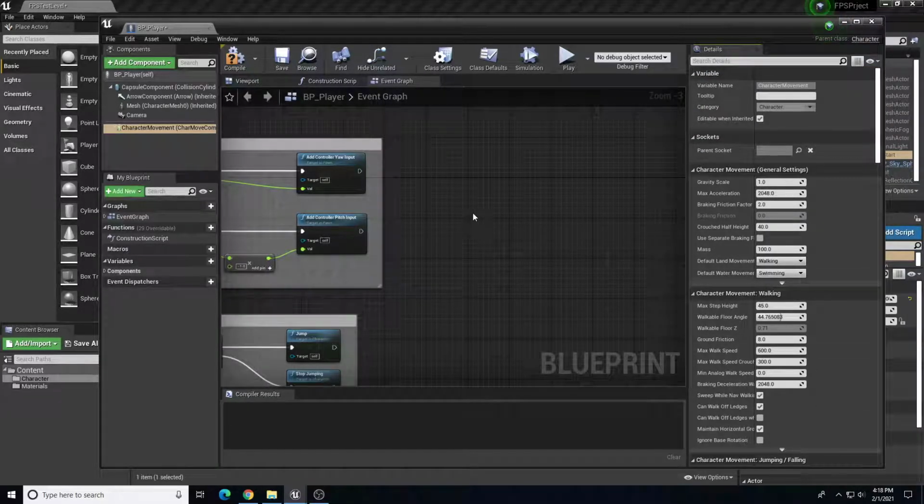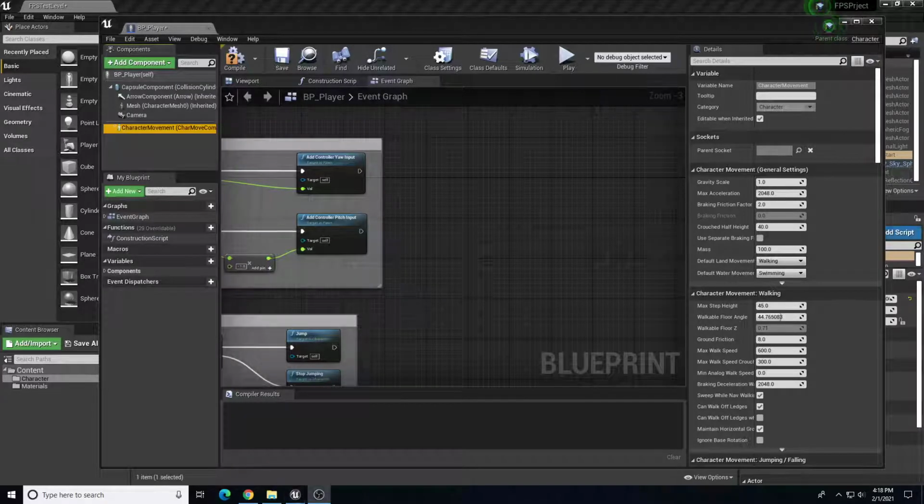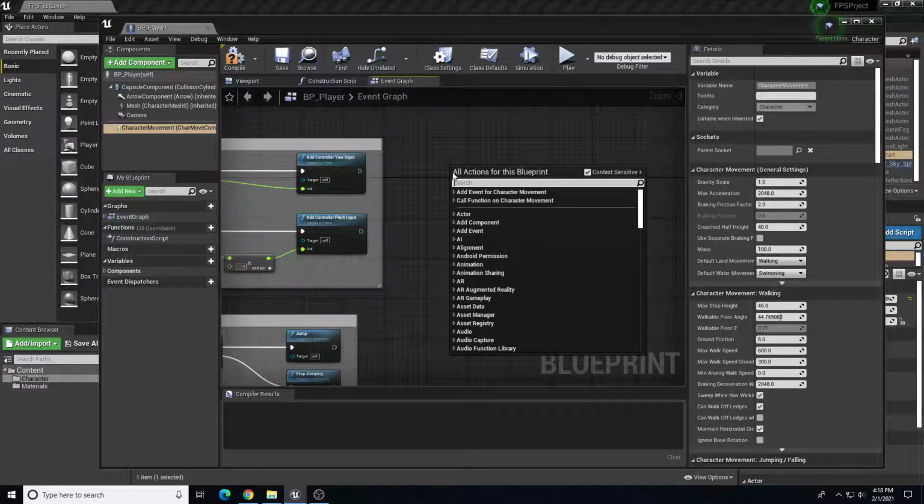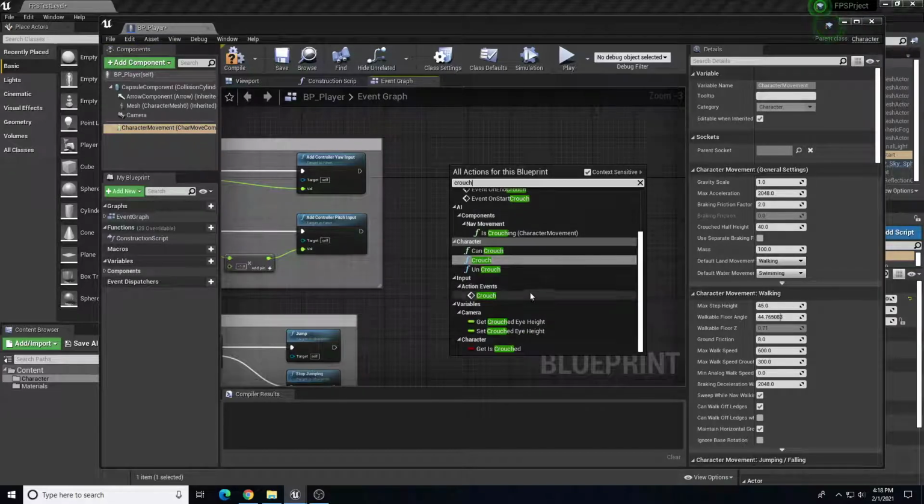So I want to make sure that we can crouch, and then there's the crouch half height of the character that we can change and adjust. But overall, with the character movement, we want to turn on can crouch. All right, so now we're going to add our action. And the action is going to be that crouch action. So let's do crouch, and we're going to find our action events, crouch.